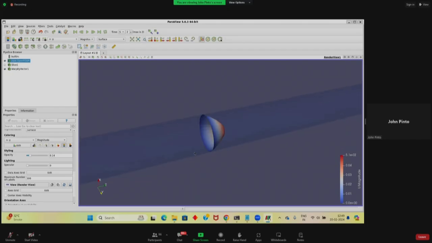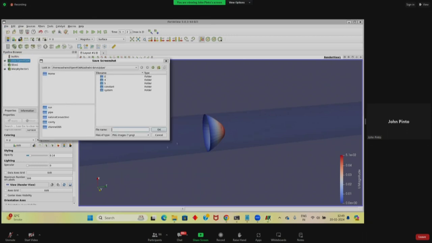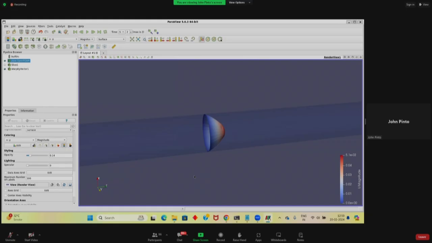And if you want to save this view, adjust it the way you want, and then just do File, Save Screenshot. It will save a screenshot of this view, and you give the location, file name, and the file type is PNG.